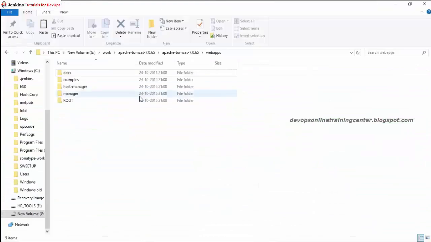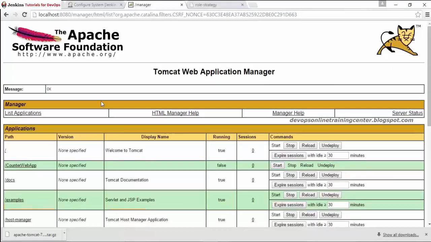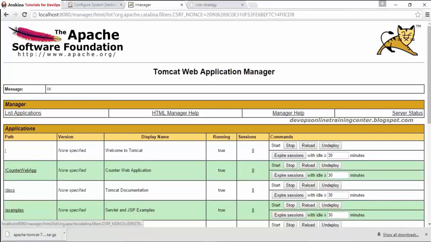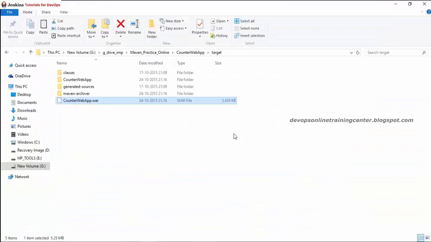Control web app. Okay, I have just removed that. You do it one more time. Can you see counter web app now here? Okay, so it's working absolutely fine. This way of deployment is called a direct deployment. You don't make use of your console, you directly deploy.